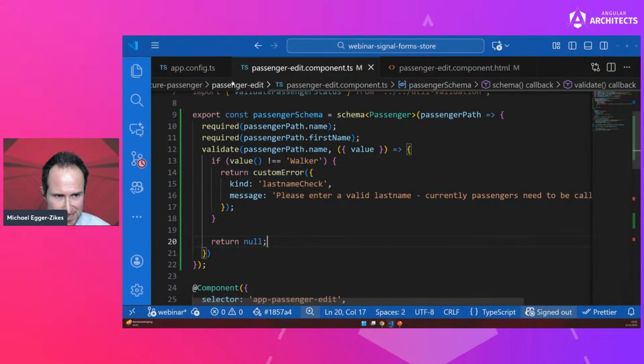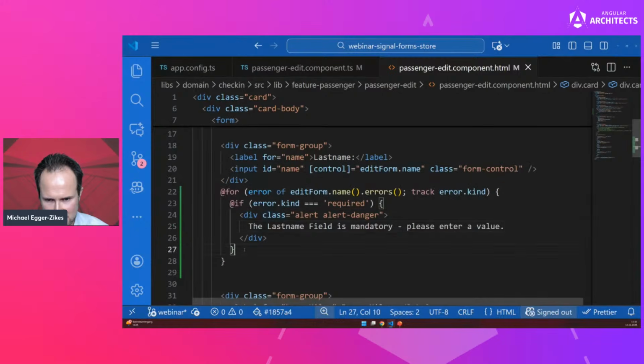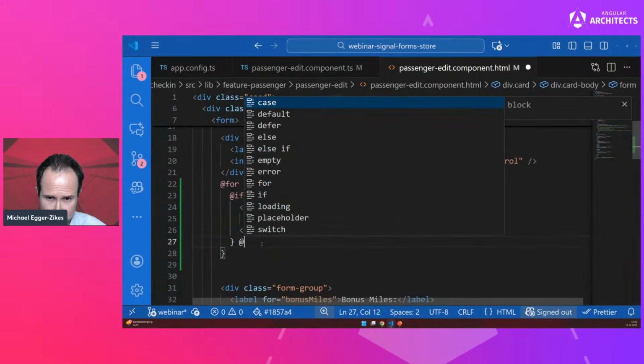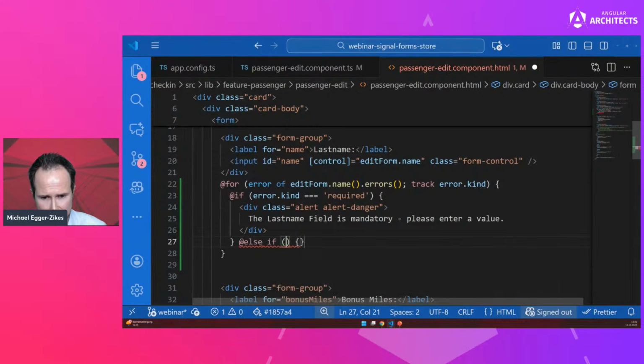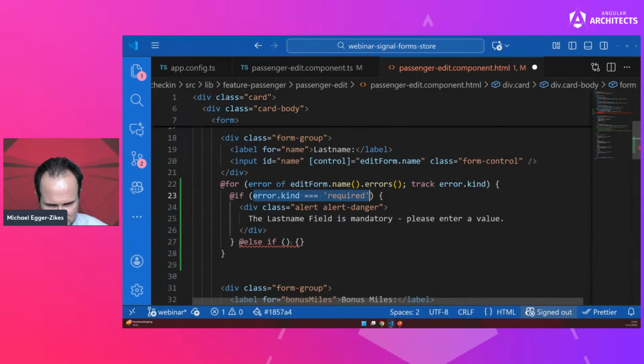Good. Then I would like to switch back to my HTML template. And here for the last name, I could add another if or an else if. And just check another kind. As mentioned, you can also implement a switch, of course. That would also be fine here. And I basically use my last name check. Was the error kind that I used.